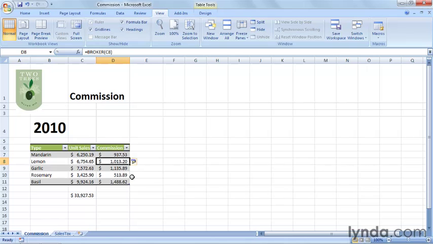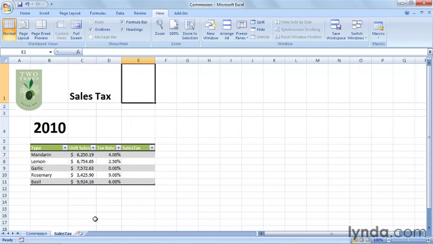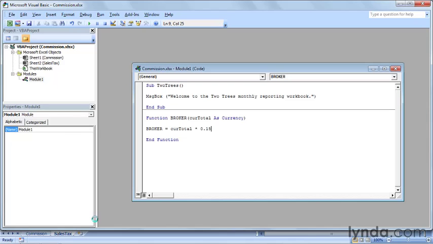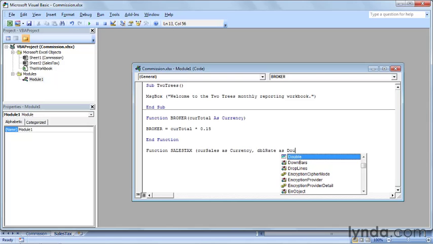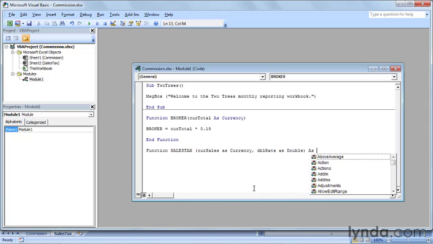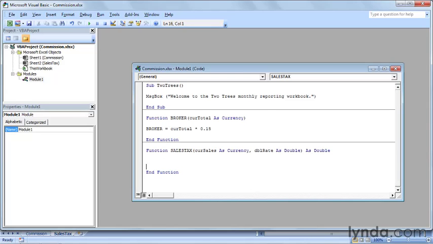If you want to create a function that accepts more than one input, you can define them in the function declaration statement. So let's say that I want to use an example here on the sales tax worksheet. In this case, I need to multiply my unit sales by the tax rate to find the applicable sales tax. To create a function that will do that, press Alt+F11, and then in my code module, I'll create a new function, function SALESTAX, and it will accept two values. First, curSales As Currency, and dblRate As Double, and it will return its value As Double. When I press enter, Excel creates my code block.